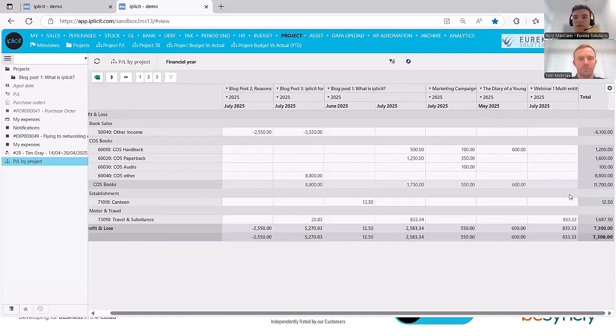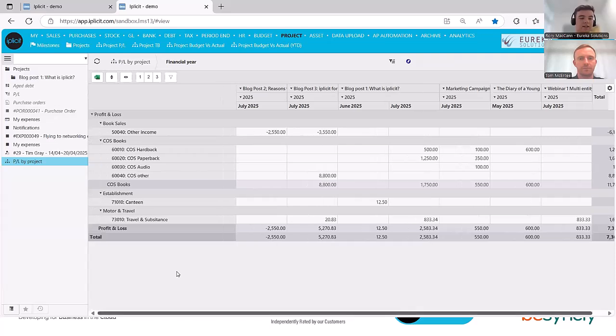There's lots of information you can get from Iplicit, and as the tagline is, it's unlimited levels of analysis when it comes to the general ledger. You can really slice and dice all that information as you wish and what your business requires.